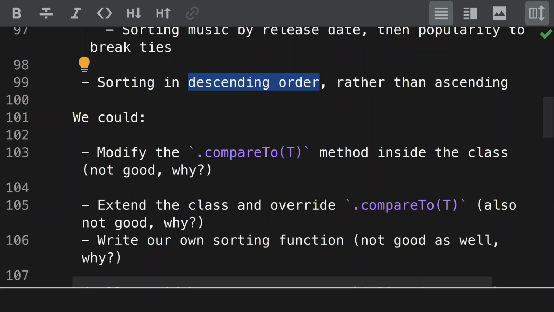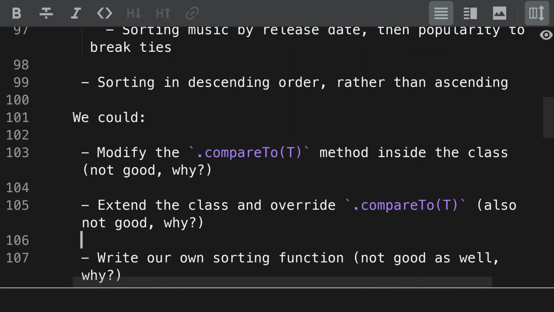Imagine if I went into the String definition inside Java and changed the compareTo method to, rather than sort by ascending order, sort in descending order instead. Suddenly, everywhere in Java that a string is used, whenever compareTo is invoked, it's not going to behave as expected, except in the places where I'm invoking the compareTo method. So this is obviously not a good idea. What else can we do? We could try extending the class and then overriding the compareTo method, which is also not good.